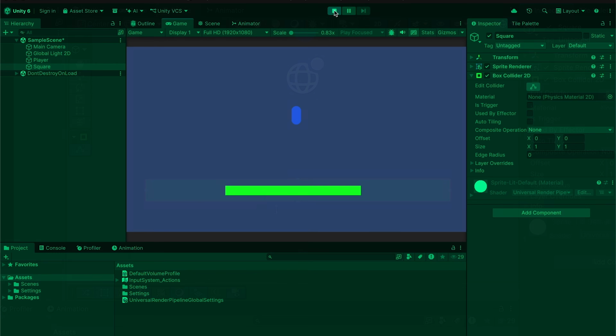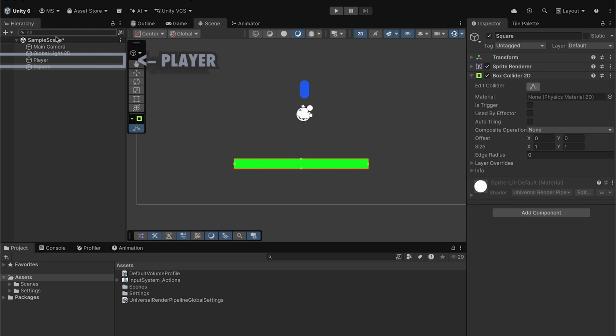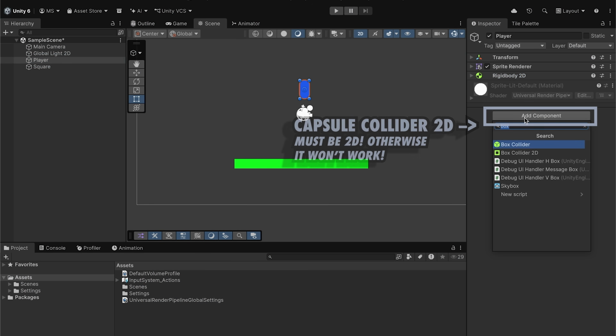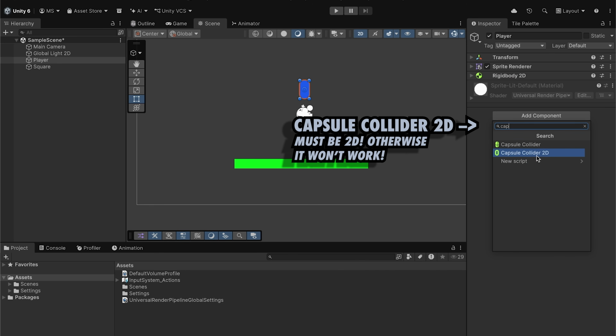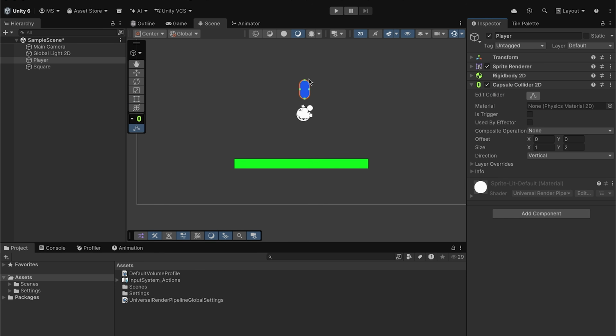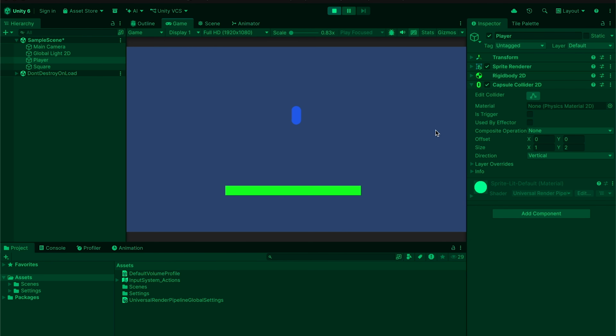Now if I hit play at this point, we still don't have anything happening, and that's because our player doesn't have collision detection. So let's add a new component, and again, make sure you get the 2D version. Here, hitting edit, you can see that the capsule collider maps itself perfectly to our player, and when I hit play, he now collides with his environment.